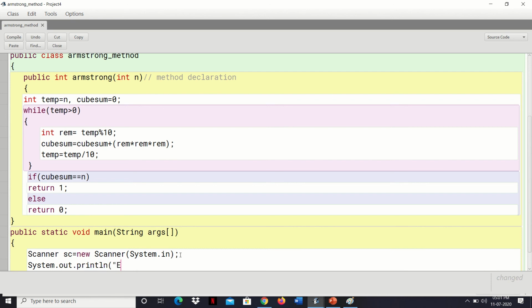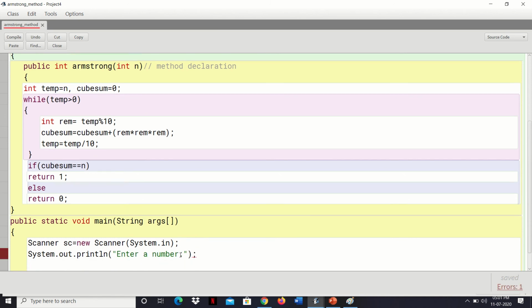What will we write, students? Enter a number. Okay, after writing this, we'll take an input in a variable called n. Let us take this number as any number, suppose a result res. Okay, sc dot next int. We have to take the integer type next int.